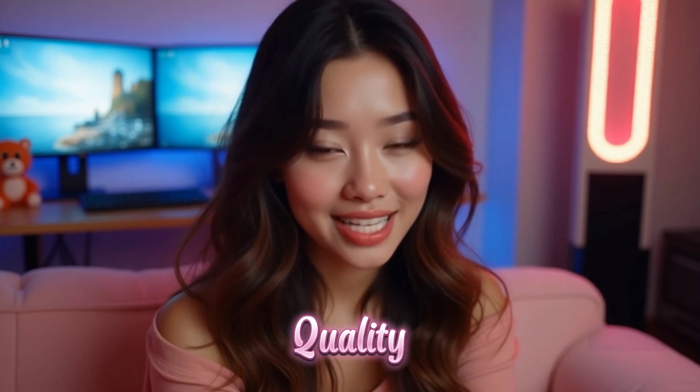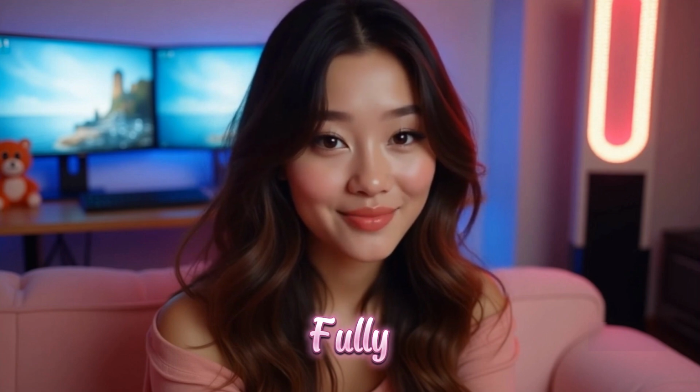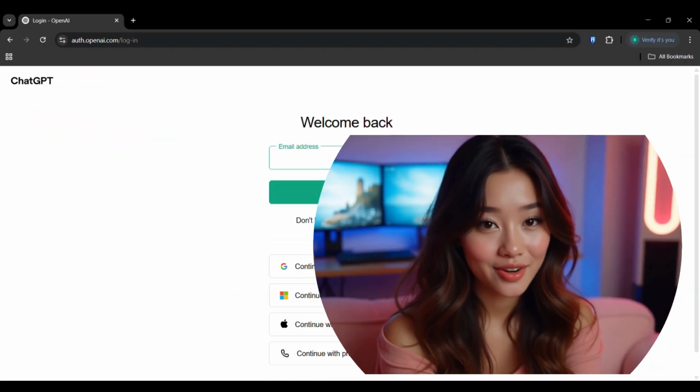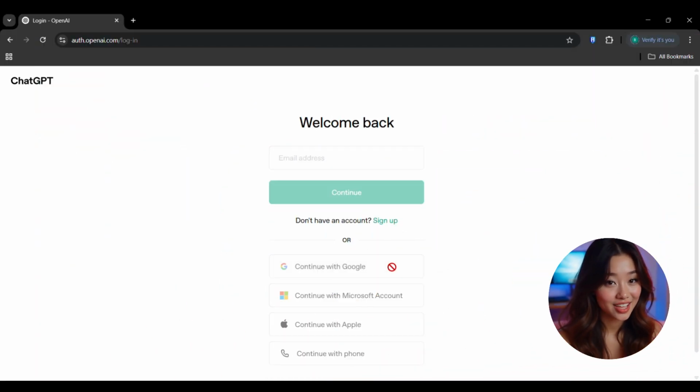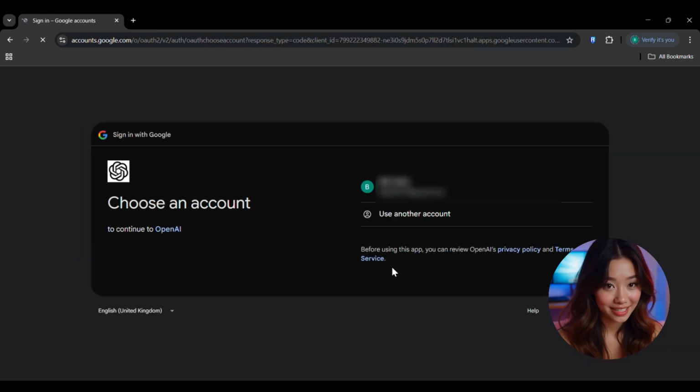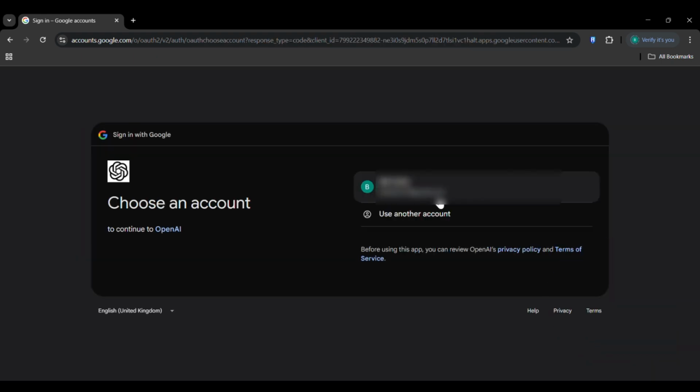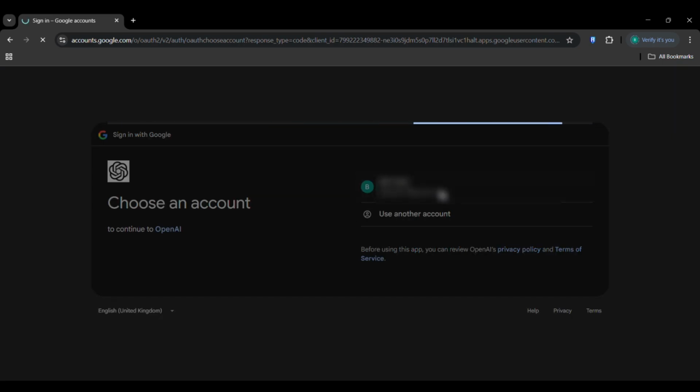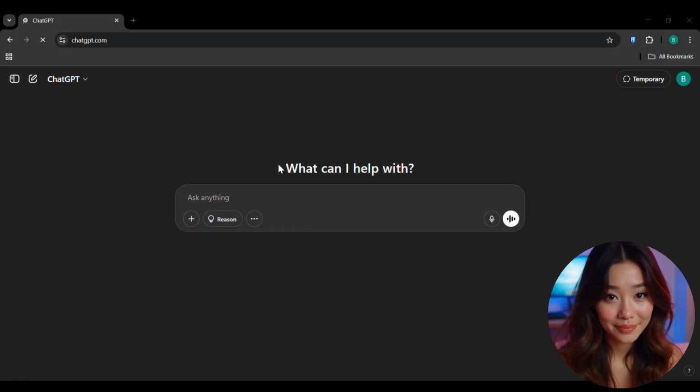To get a high-quality image, the first thing we need is a fully detailed prompt, which only ChatGPT can help us with because it understands exactly what I mean. So first, go to ChatGPT and log into your account. I'm showing it using Google Login so that you can get quick access. Now in the prompt box, type in the following.